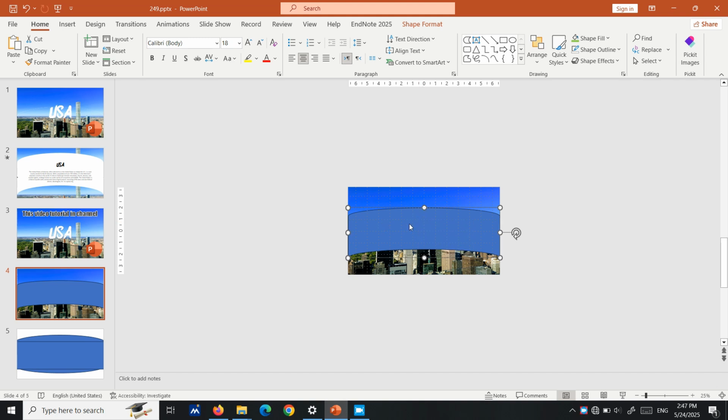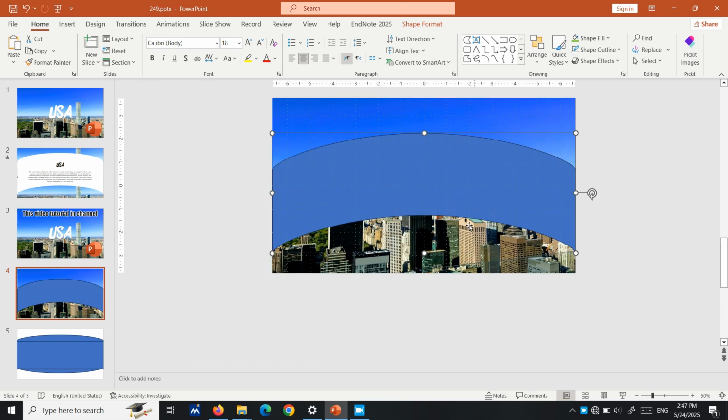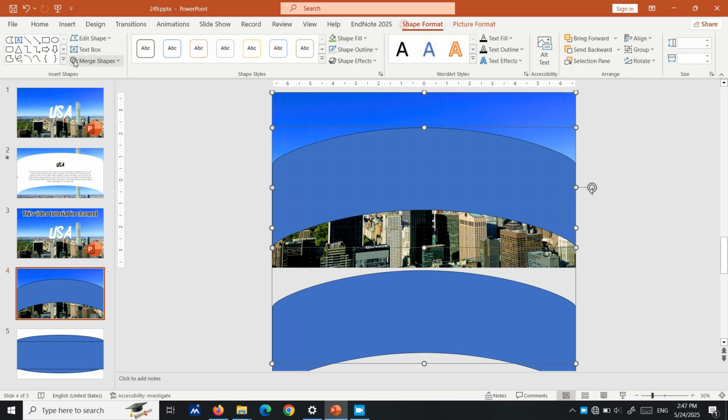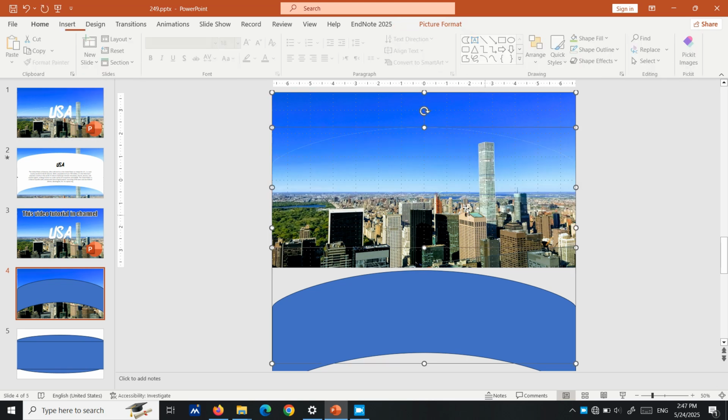Also, I think we can change the curve the way we want. Okay, for example, something like this. Let's go with this for now. After creating that, we copy it to have another copy of that. Then we select the picture and the shape and go to shape format and set fragment.